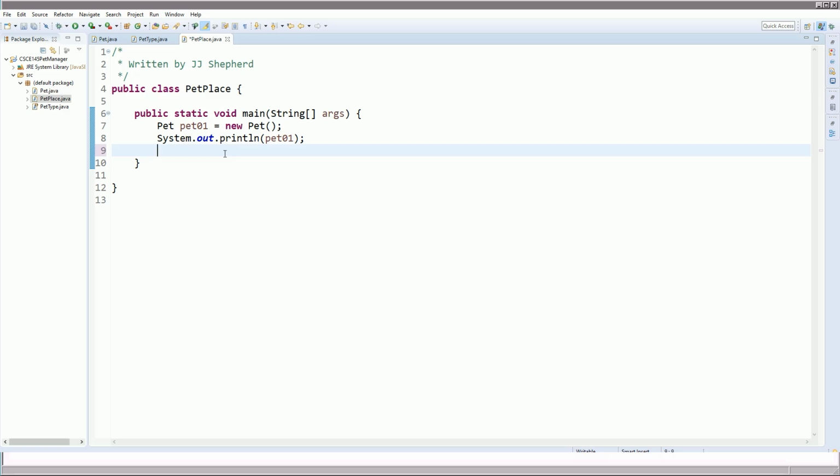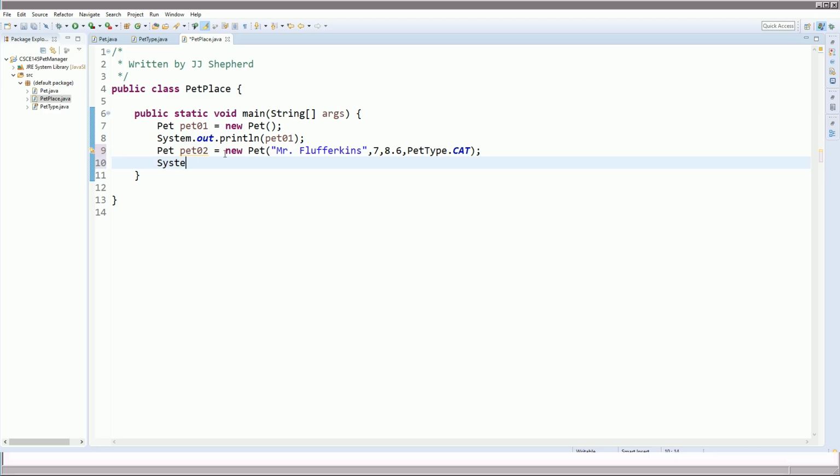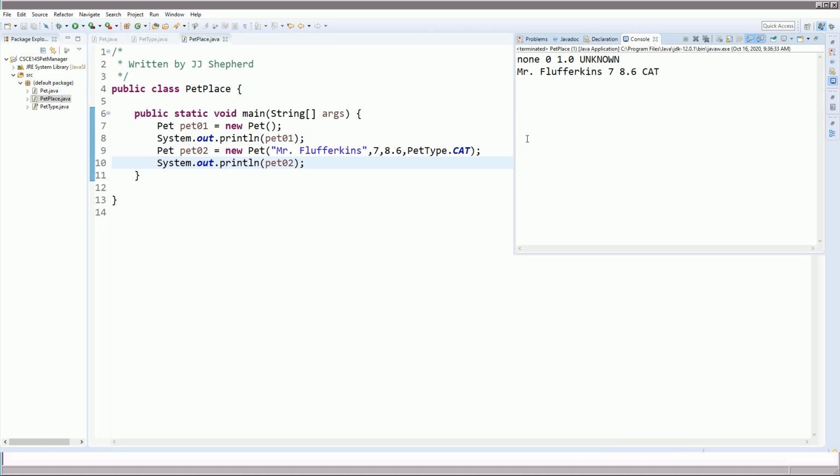Now I can create another instance, another object. pet02 equals new Pet. This time I'm going to use the parameterized constructor. I'm going to say Mr. Flufferkins. Age is 7. Its weight, let's say 8.6. And the pet type is a cat, just like before. System.out.println(pet02). Now let's see if this works. Sure enough, using the parameterized constructor, it set the name, the age, the weight, and the type.